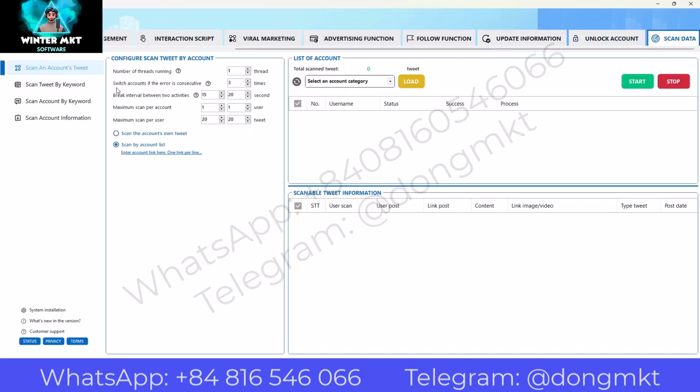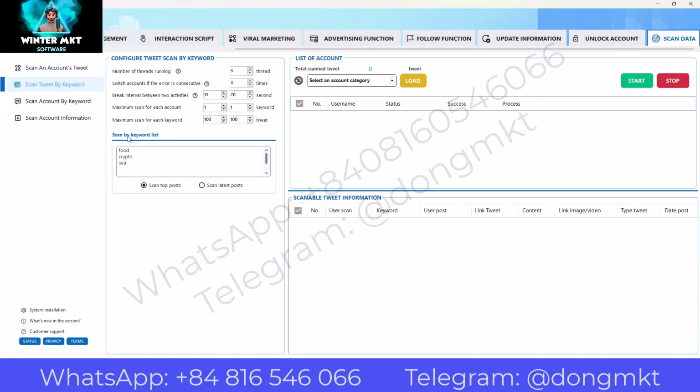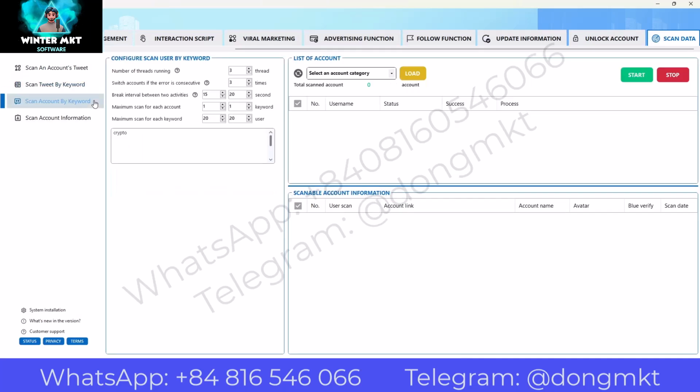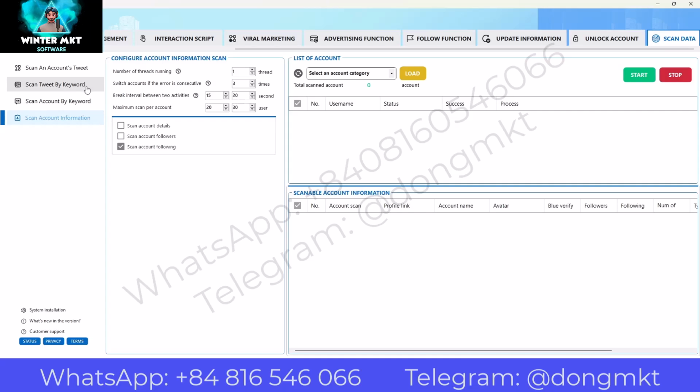This is data scanning. It will help you to scan an account's tweets. Like you can scan tweets from any account that you want, or scan the account's own tweets. This is scanning tweets by keyword. This is scan account by keyword, and this is scan account follower and detail.